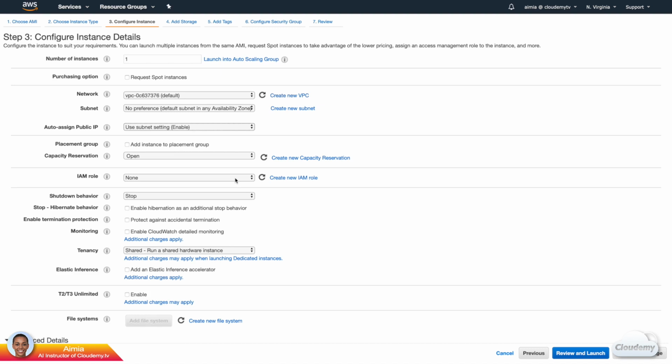You can choose the instance OS level shutdown behavior to stop or terminate. The default shutdown behavior is stop. You can optionally enable hibernate behavior and termination protection. CloudWatch collects and analyzes the instance metrics. By default, the basic monitoring is free, where data is sent every 5 minutes. If you need more granular data, you can pay for the CloudWatch detailed monitoring, where data is available in 1-minute periods. We only need basic monitoring.